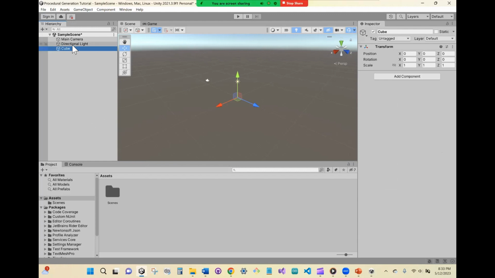Now select it if it isn't already selected. You know an object is selected because it's highlighted in blue. And the object that is selected will have its properties displayed in the window on the right, called the inspector. The transform is a component that every object has, and it just contains its location.